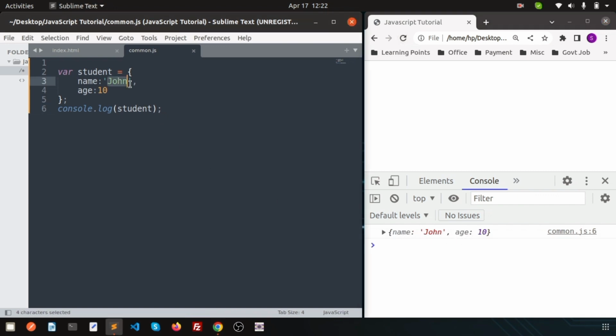Here John is a string type of data, that's the reason we are using the inverted comma, or you can use the double inverted comma also. You can use the string define concept. Okay, so this is the string type data, that's the reason we need this, and this is the integer type of data, so we don't need to write any inverted comma.